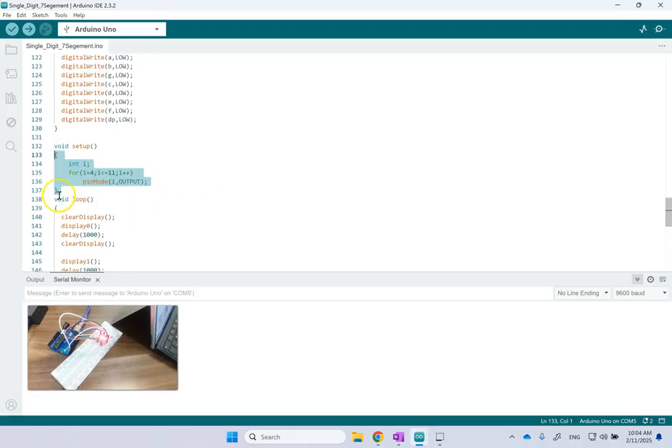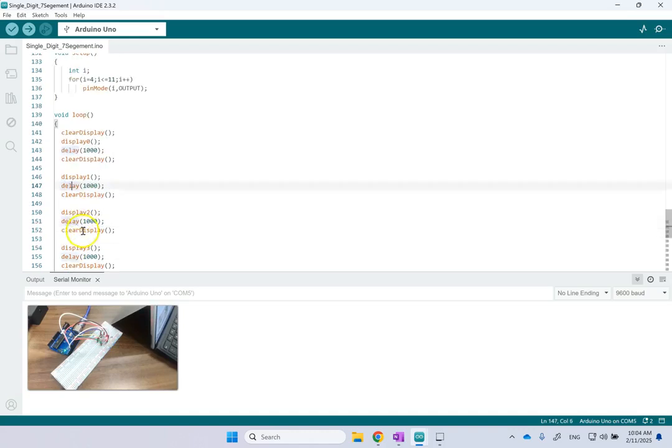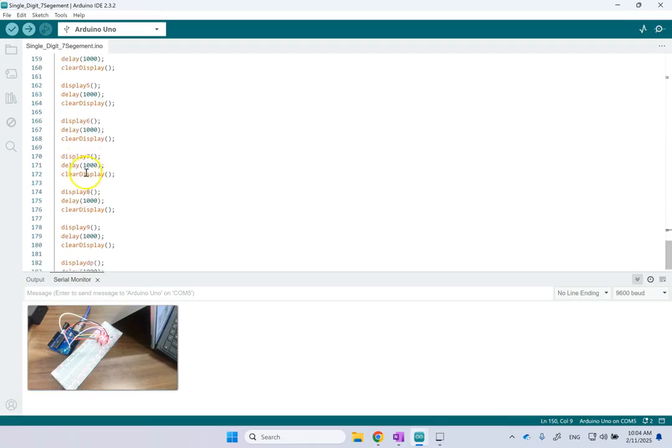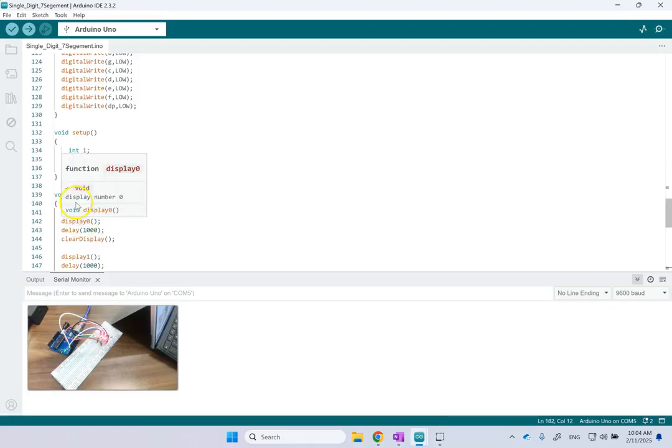It's no big deal. Then in the loop, look at what I do. First I clean up the screen, then display 0, wait for 1 second, clean it up so I can display 1, wait, clean it up, and then keep going, display 2, 3, 4, all the way to display 9, then display decimal, and then go back and start from 0 again.